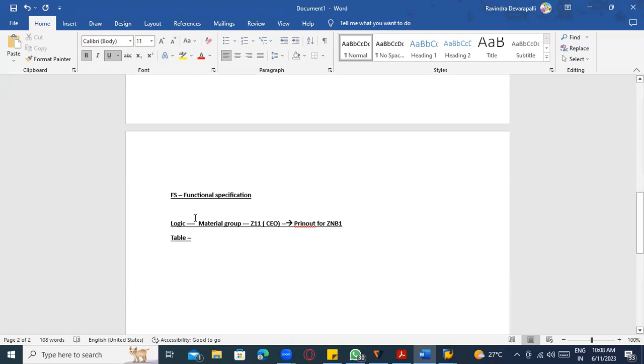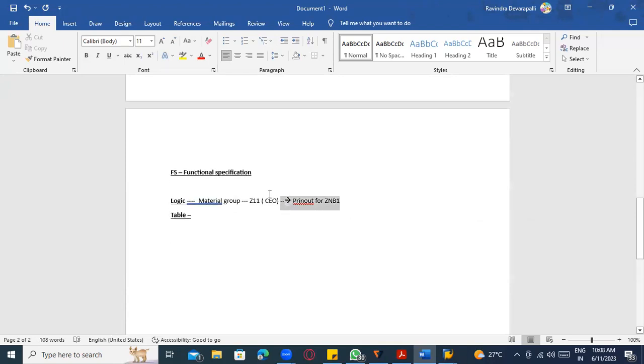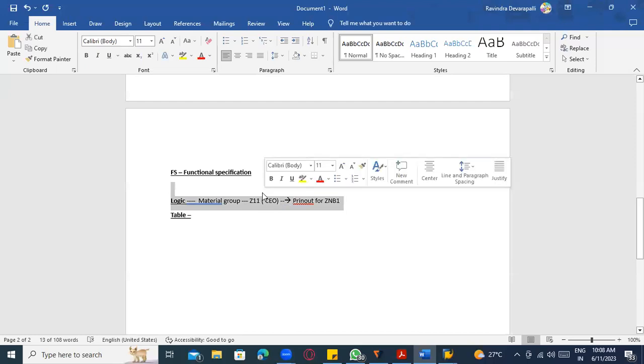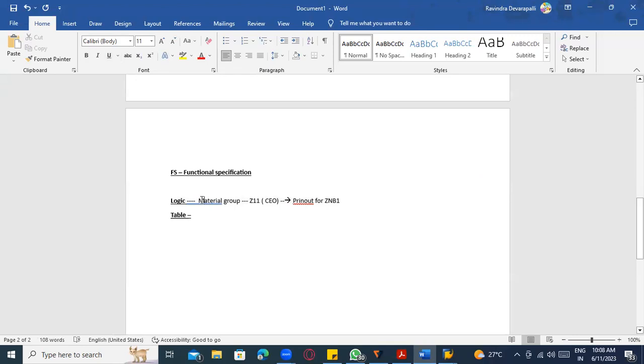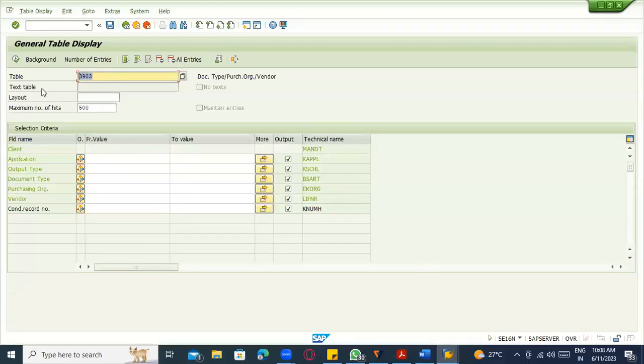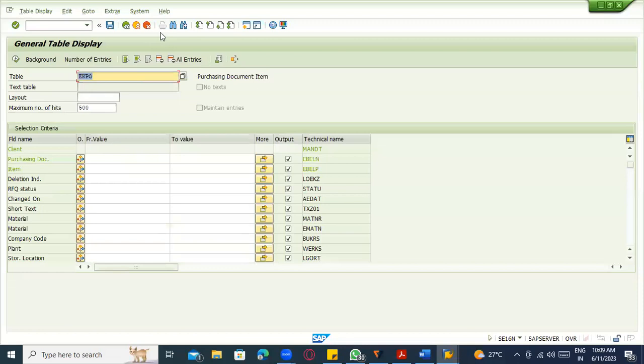Then I can give the logic: this is my requirement, and when my CEO, the purchasing group, is generating, show it in a different format, not the normal format. They might need it at report level. So what is the material group field and which group? I can go to the EKPO table and see something like MATKL. This is the field name and this is the table name. So I must give the logic for this one. Go to EKPO, then enter and search for the material group.